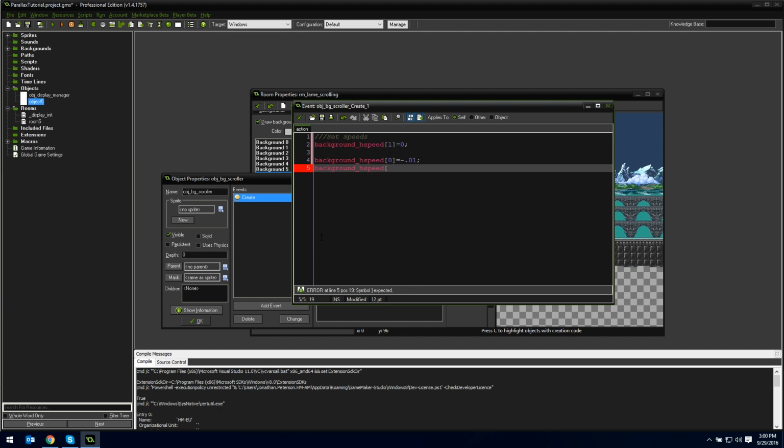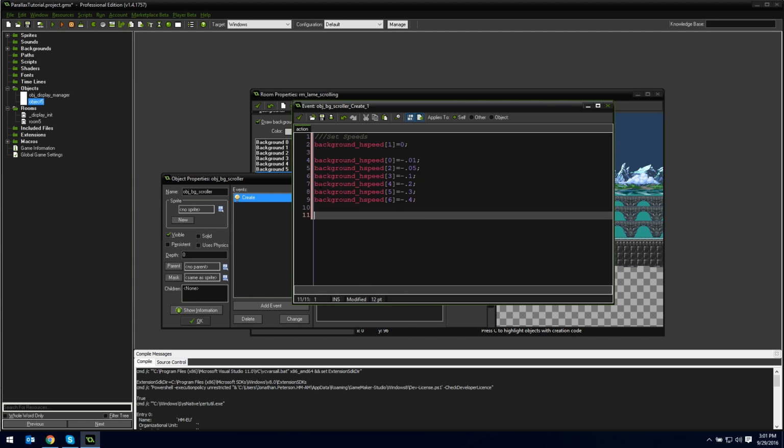0.01 for the mountains, 0.05 for the clouds, 0.1 for the furthest layer of arches, 0.2 for the middle layer of arches, 0.3 for the closest arches, and 0.4 for the floor. One last change. We want our moon to appear in the center of the screen. I'm not using views yet, so just set the background's X position to half the room width.